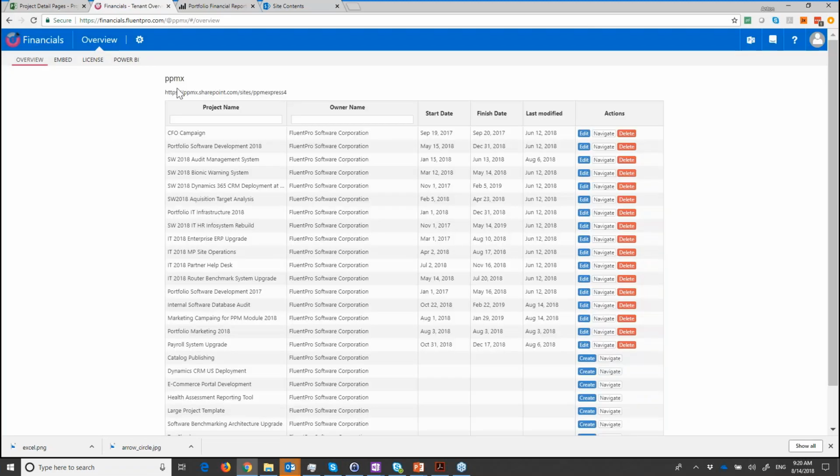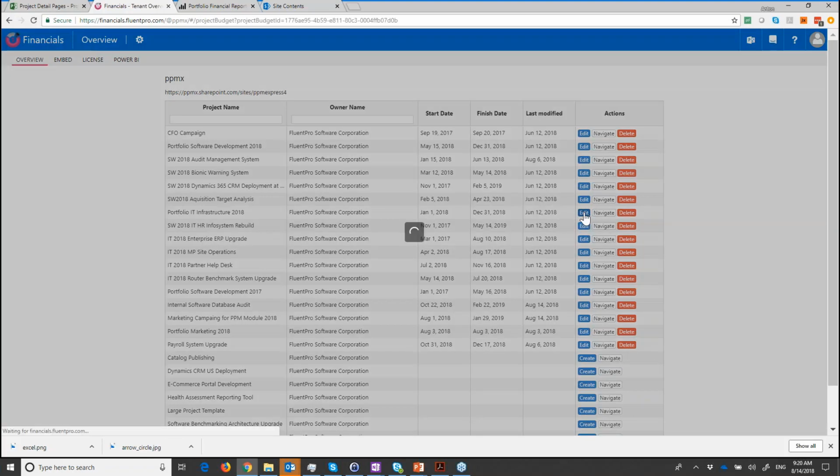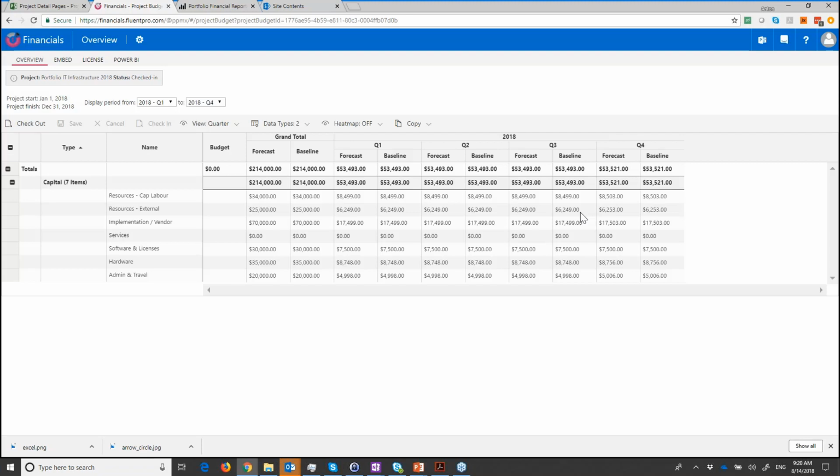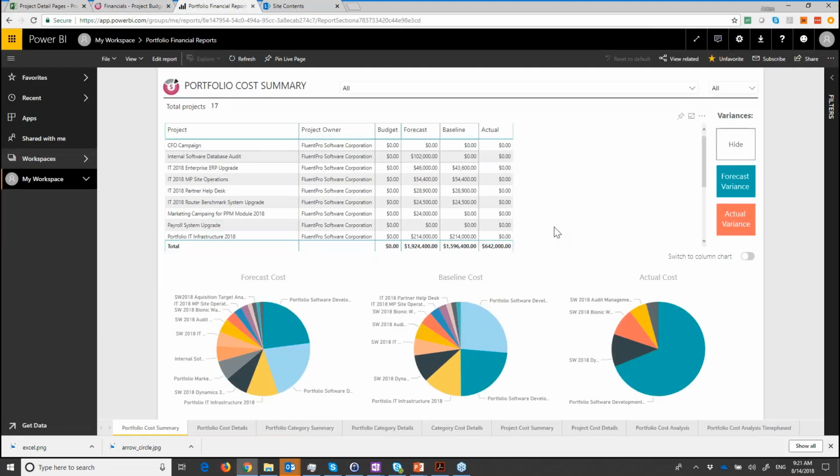So again, if I go to my overview, I can see my data. For example, if I go to portfolio infrastructure, I can see my budget here. If I have some difference, yeah, everything looks good. No discrepancies. So I can see all that information and edit and update very easily. Right now, let's say that we have our budget for all projects. So what's next? The next is really reporting.